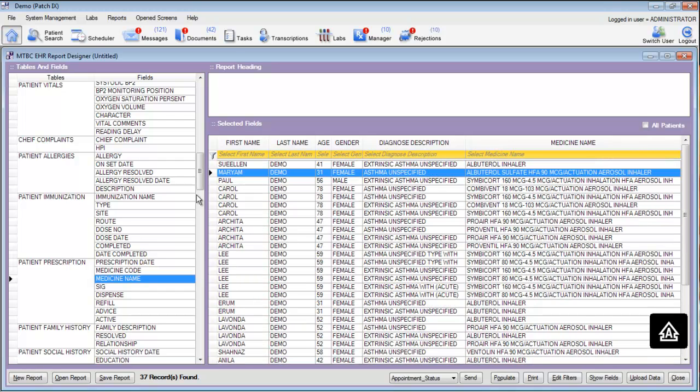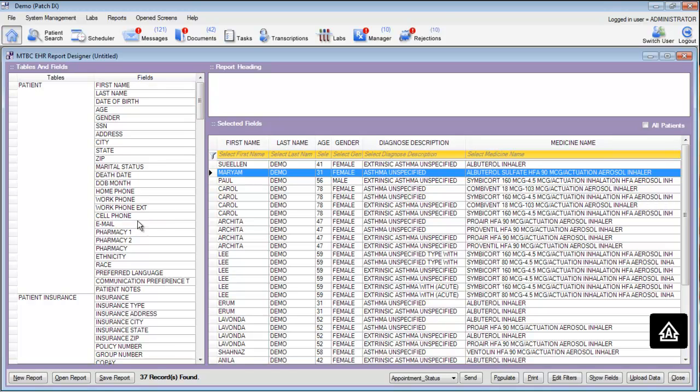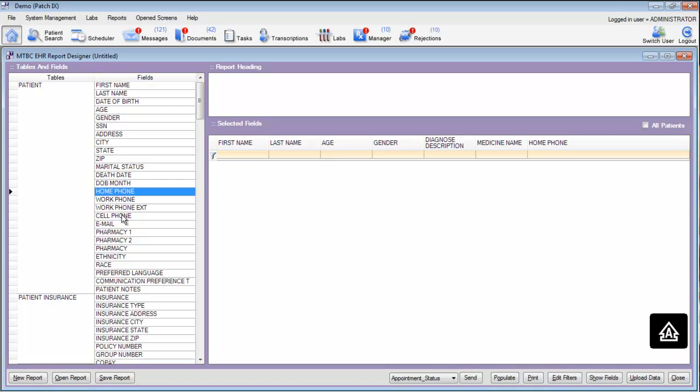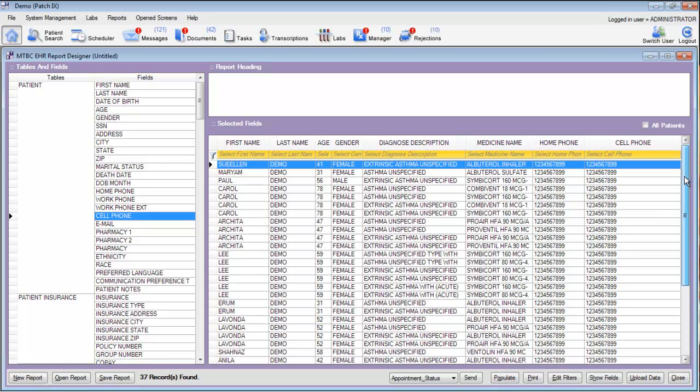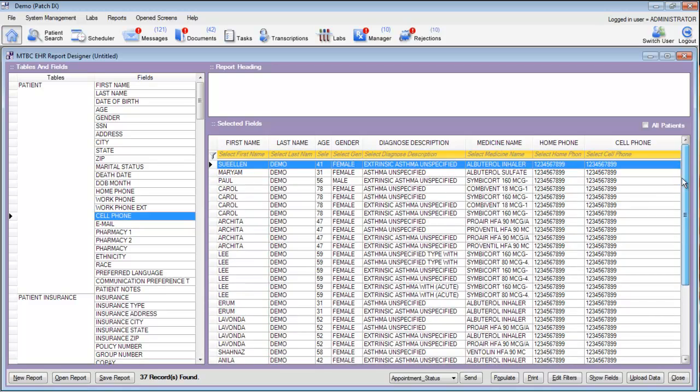If we'd like to communicate with these patients, to call them, or send them a letter, we can go ahead and add such numbers as the home phone or the cell phone, and then populate this report again. Here we have the telephone numbers for all of our patients that have asthma and are using an inhaler.